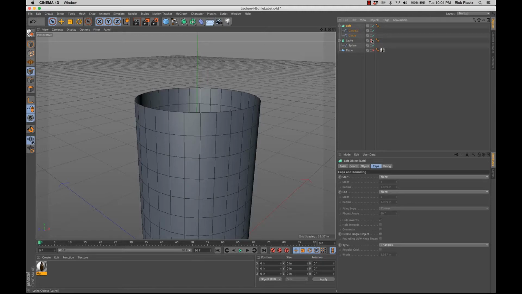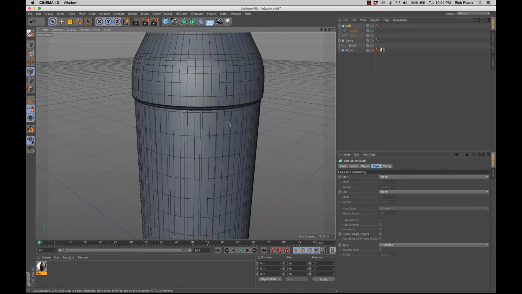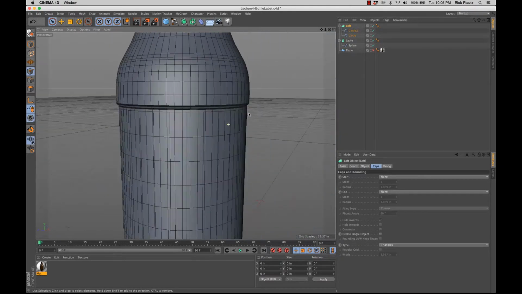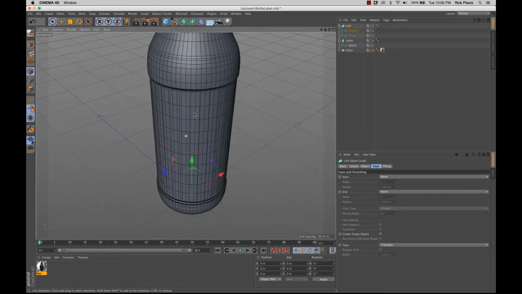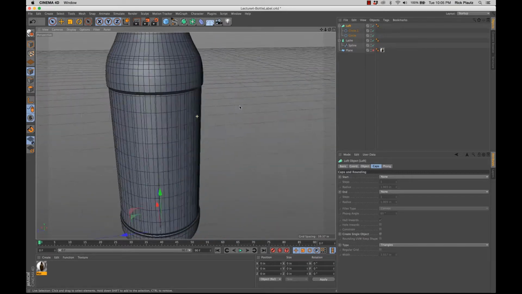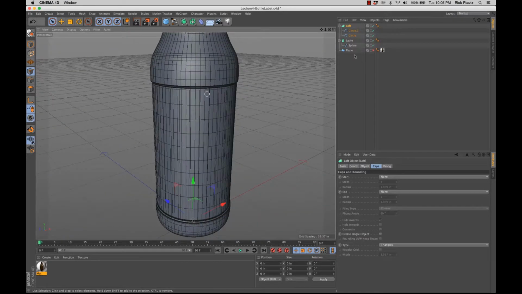So if I turn this bottle back on, you can barely see it because this is exactly on, just barely outside the bottle.